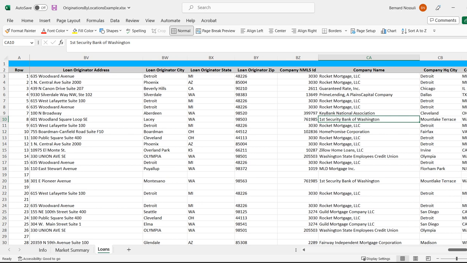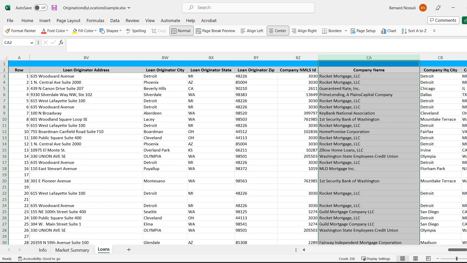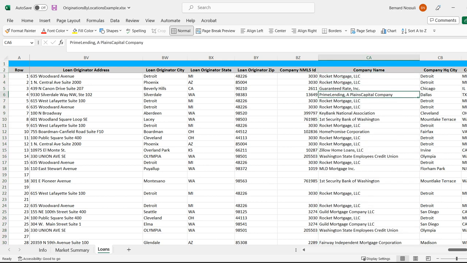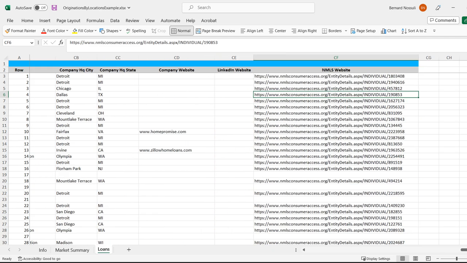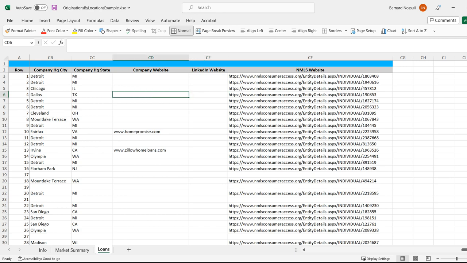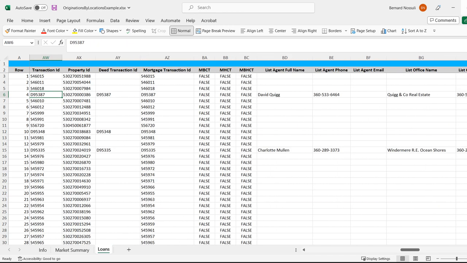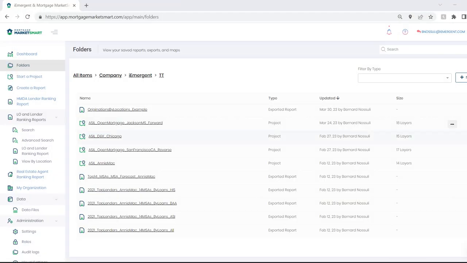And then finally, if I keep scrolling all the way to the right, we get to the real estate listing company name here. Or actually, this looks like a lender name. And that's it. So now I can manipulate this however I wish, but I can also close it, and then I'm back to the application.